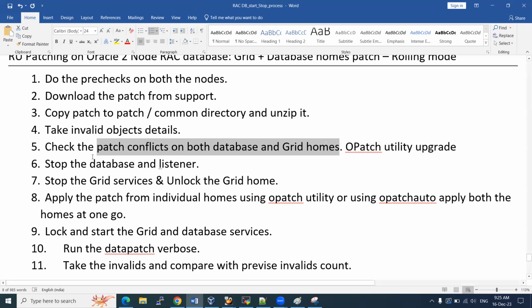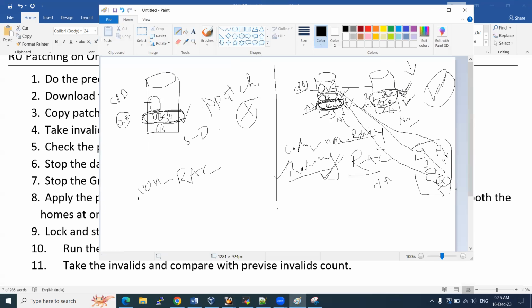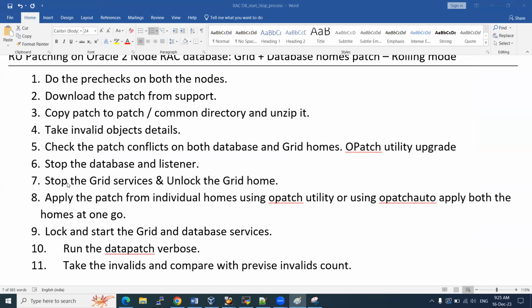Before applying the patches, we need to stop the database and the listener and stop the grid services. Why? Because we have two homes, right? First, we need to stop the database services and then the grid services. Then unlock the grid home. Why? Because it is recommended to unlock the grid home. What will happen while applying the patch? The OPatch utility will automatically try to read this grid home and try to modify the permissions.